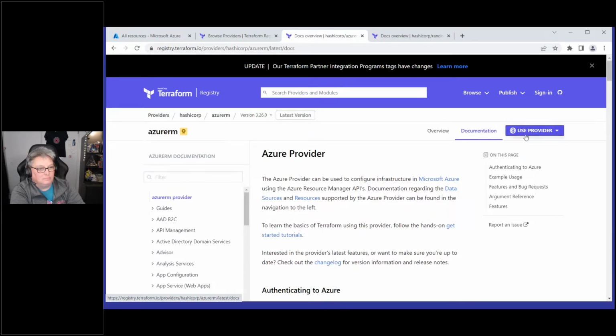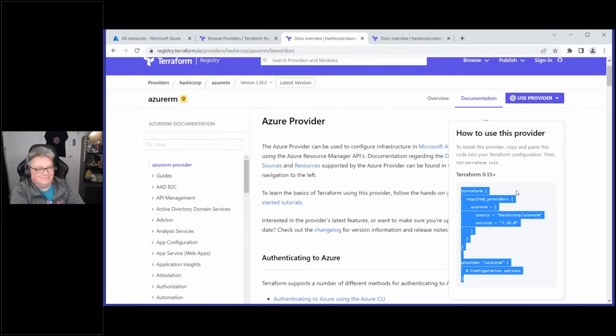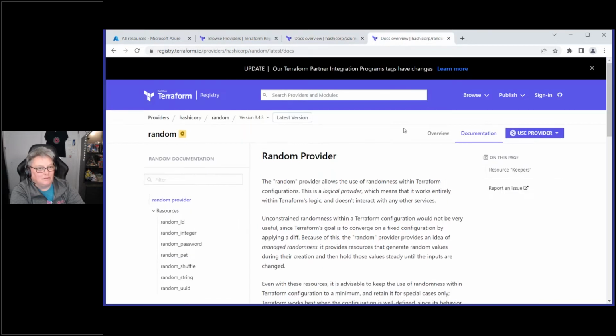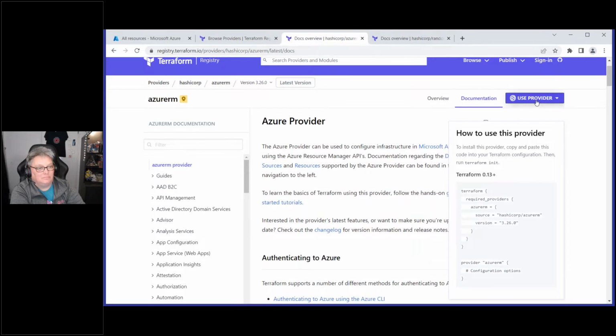If you want to then use that provider, you simply press use provider, copy this code and paste it into your Terraform configuration. And that just tells Terraform, hey, I'd like to use the Azure RM provider provided by HashiCorp. This is the version I'd like to use, and these are any configuration options. So very, very easy. It's the same if you want to use the random provider: you just press this and take the block and add it to your code. Makes it really, really easy.